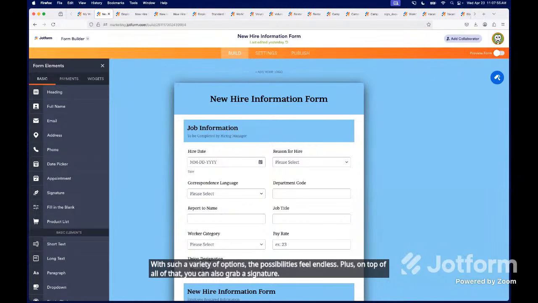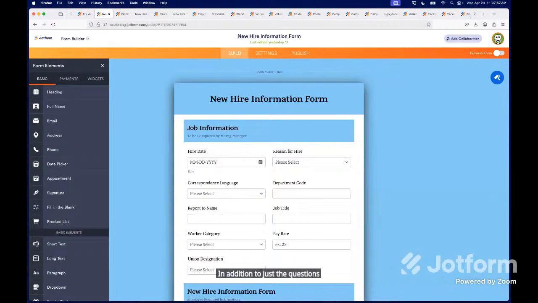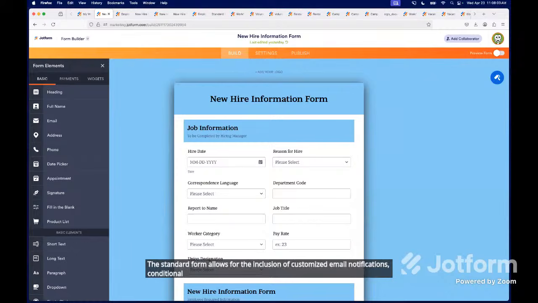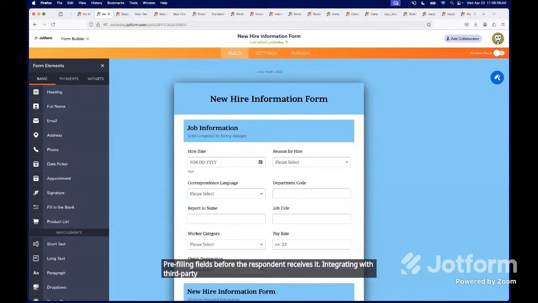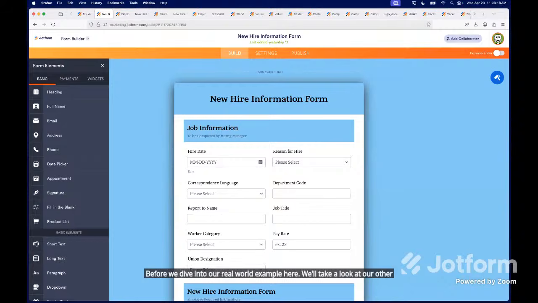In addition to just the questions being asked on the form itself, the standard form allows for the inclusion of customized email notifications, conditional logic, pre-filling fields before the respondent receives it, integrating with third-party software, and post-submission workflows, just to name a few. Before we dive into our real-world example here, we'll take a look at our other signature collection option, building a Jotform Sign document.